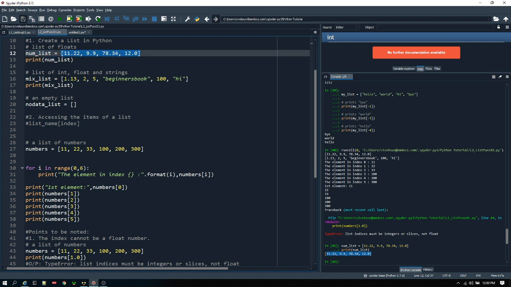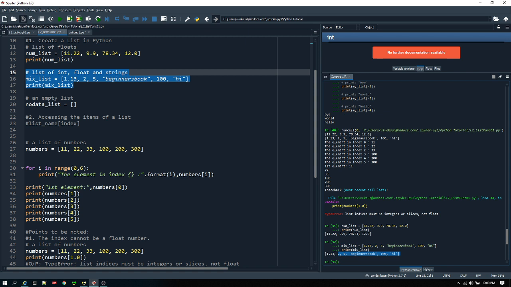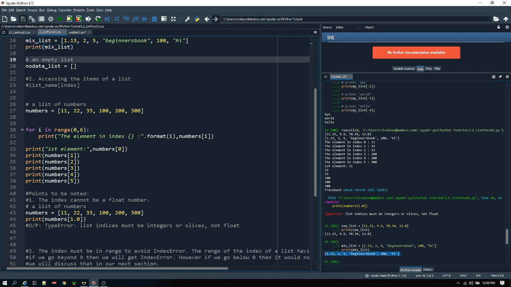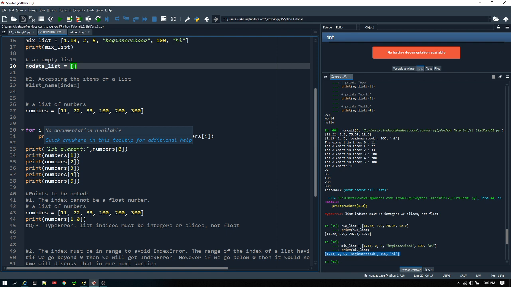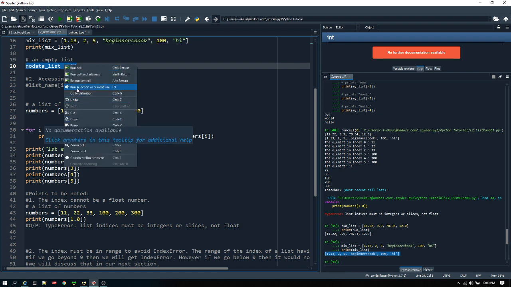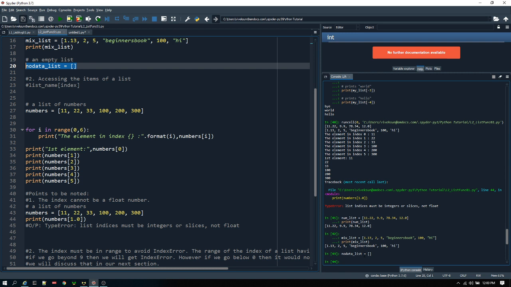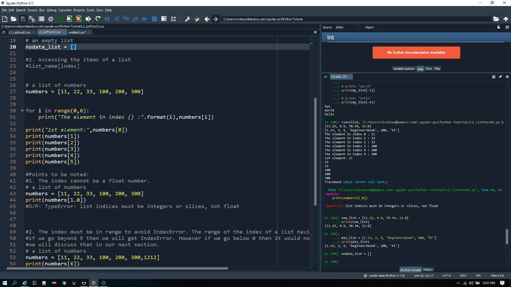So now here, this is not only integers. Here you can see the strings, you can see the decimals. If you want to print this one, this is a mixed list, and you'll get to see all those values which are initiated. If you want to initiate an empty list, you just don't put any values inside the brackets, and it will print the values. Okay, it has not printed any values because we don't have any values inside the brackets.